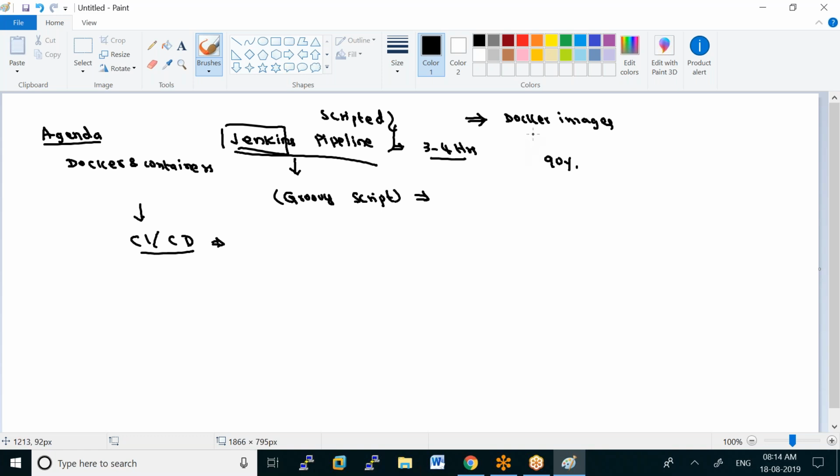Because before that we will have an idea of Docker, we can make use of a Docker container to launch Jenkins and to execute this Groovy script on top of it. That is the reason why I am skipping the Jenkins script and pipelining concept and moving back to Docker. Docker and containers will need roughly 12 to 14 hours of our session. It is very, very important as far as a DevOps engineer is concerned.